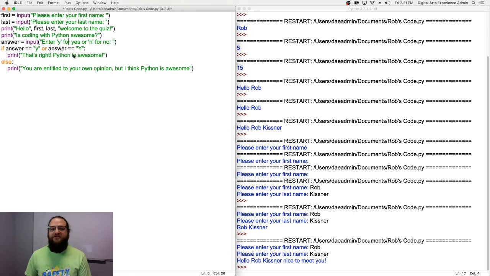Then we check if the answer is correct. So we say if answer is equal to a lowercase y or answer is equal to an uppercase Y, then we print that's right, Python is awesome. That's the correct answer. Otherwise, we print you are entitled to your own opinion, but I think Python is awesome.